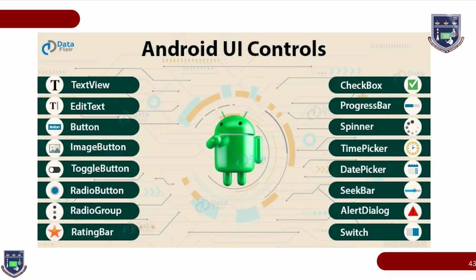We have so many Android user interface controls. A few are listed here. The first one is text view, then edit text, button, image button, toggle button, radio group, checkbox, auto complete text view, progress bar, spinner, time picker, date picker, seek bar, alert dialog, then switch, and then we have a rating bar. These are all very important user interface controls.